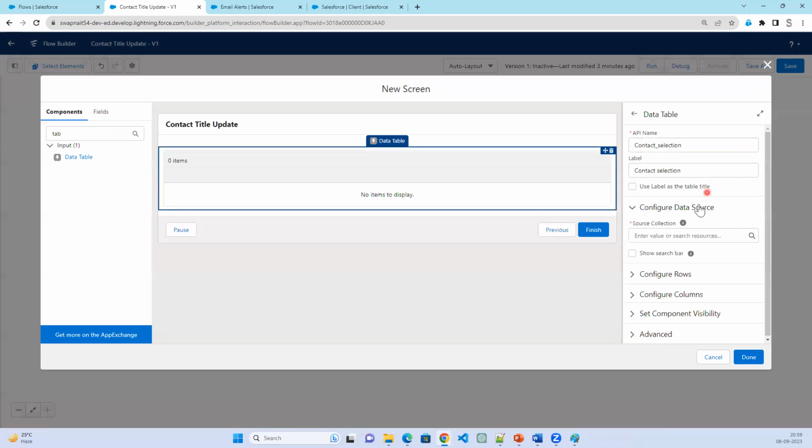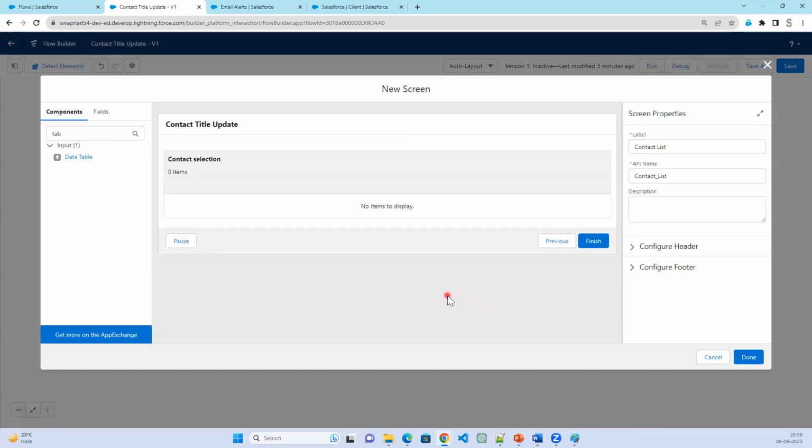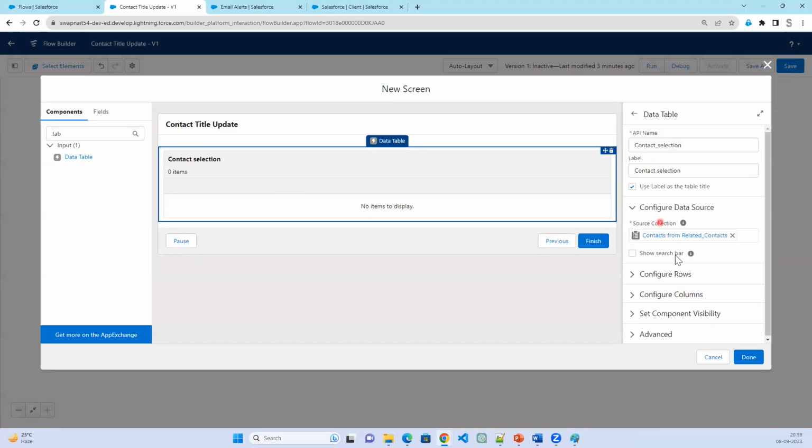Then, do you want to use the label as the title? Or do you don't want to use it? If you want to use the title, you can select it as a title. Now, what is the source collection? The source collection is related contacts. What are the related contacts? All the contacts I wanted to display.